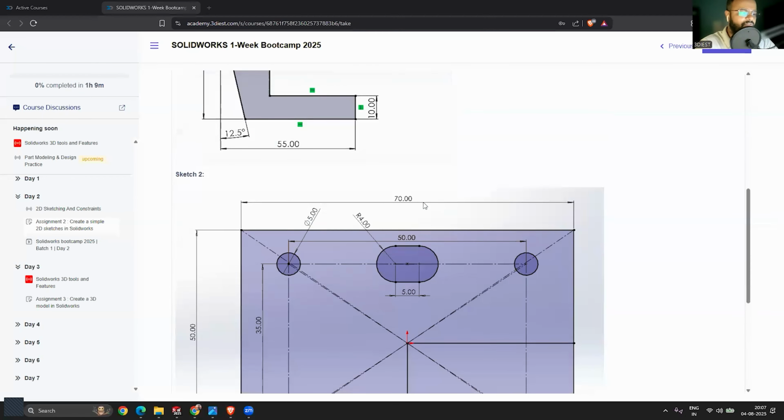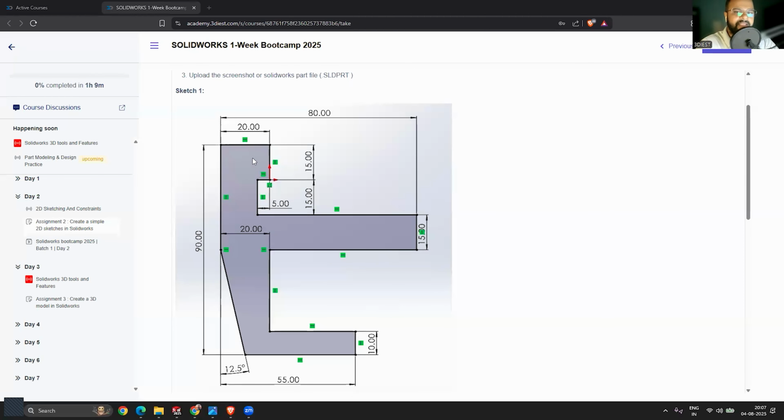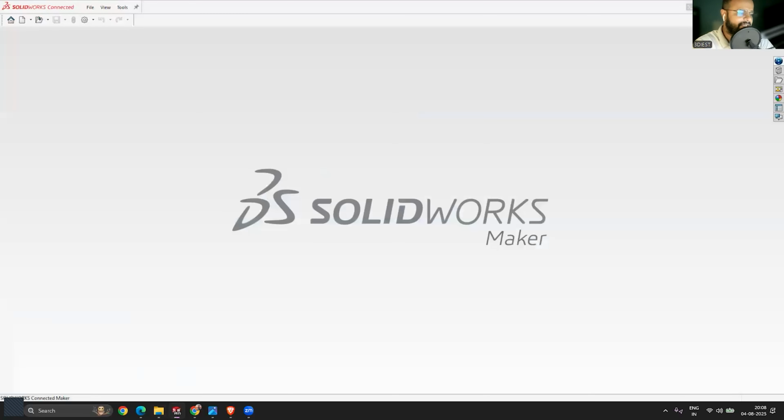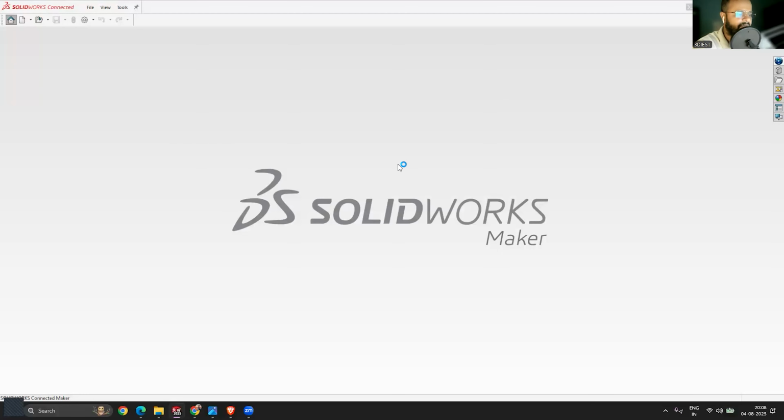And why this model? Why not the other one? Because that was just a random simple sketch, but this one is a practical part, as you will see when I start converting it into 3D. It's one of the parts from a complete assembly. First we'll create this sketch. I already created this sketch, and creating it is an assignment for you. I'm not going to explain how to create it because it is much simpler, and I will simply open the sketch that we have created.